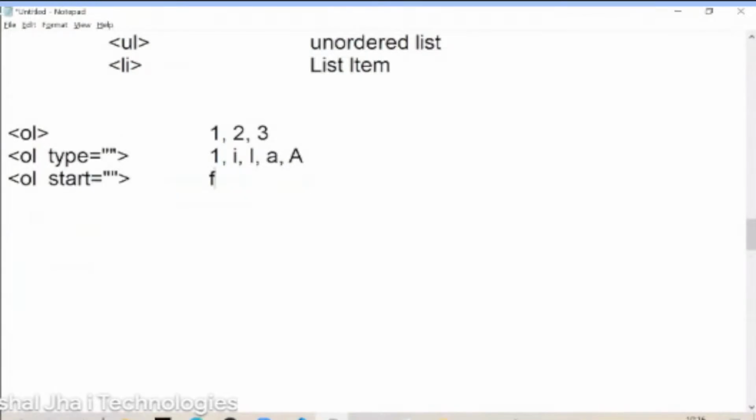Start indicates from which level numbering must start. It defines from which level. By default, numbering starts from 1. You can define a specific level here.